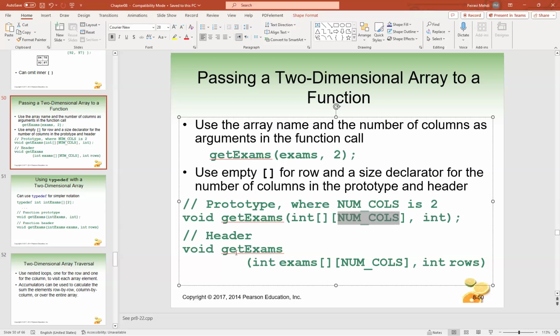This is the prototype. In the header, we put the name of the array and data type. We leave the number of rows empty, number of columns is specified, and we have integer rows. It means the number of rows is the second argument of the function. I'll talk more about functions.